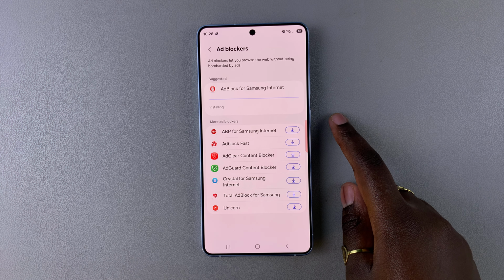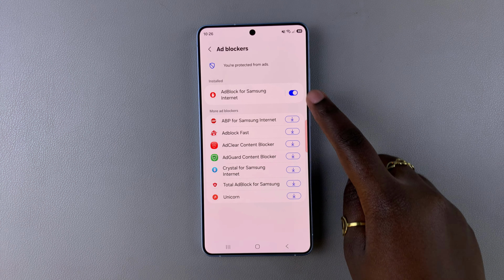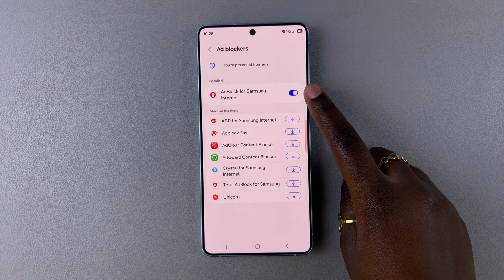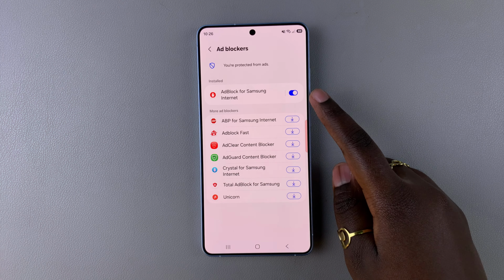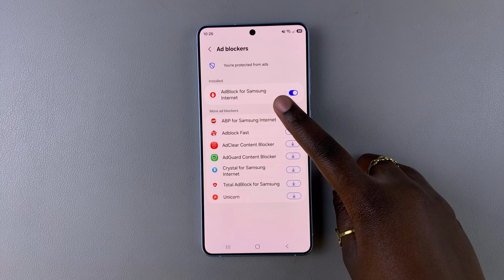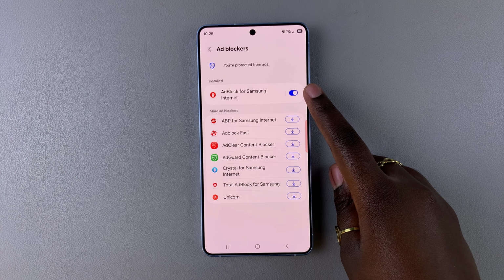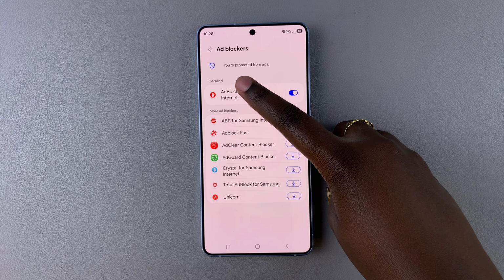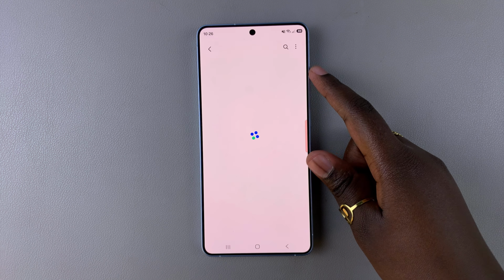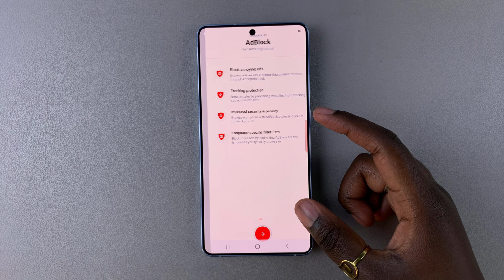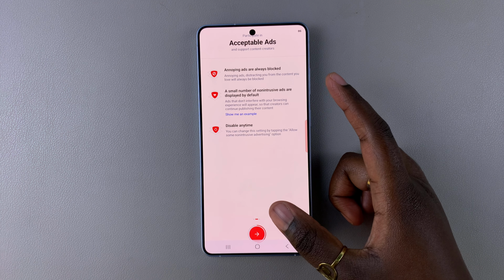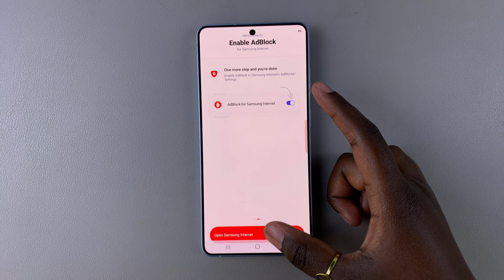And once it's been successfully downloaded and installed, you can see the toggle is currently blue, showing that it's been turned on. So this now means that you've successfully added an ad blocker to your Samsung Internet. If you want to customize it, you can always just tap on it like so, and then it should bring you a list of settings that you can use whenever it comes to customizing your ad blocker.